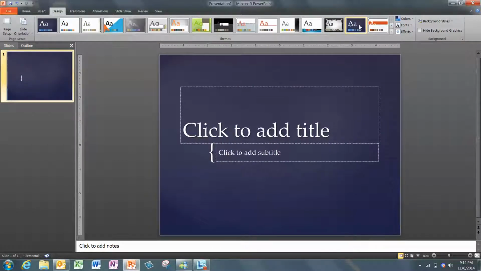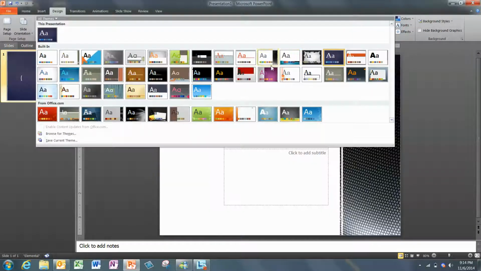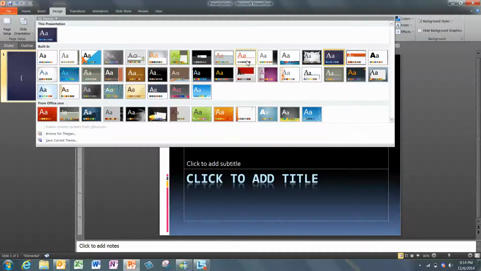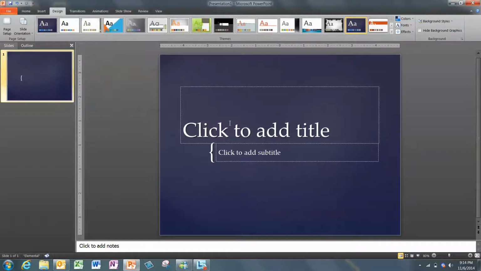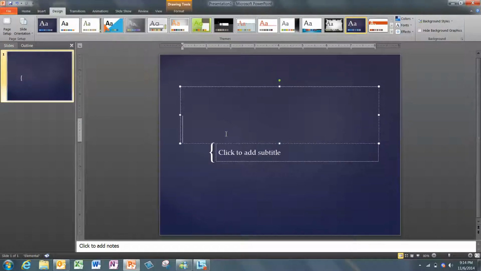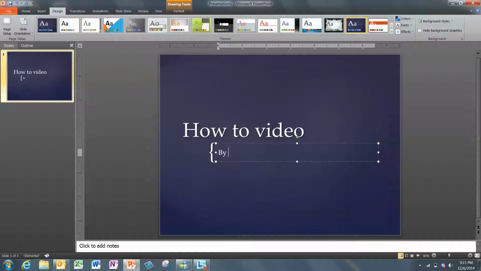So let's say we're good with that one. And again, you can also click down here where it says more, and it's going to give you a lot more here. Okay, we'll go with this purple one here. So very simple and very self-explanatory. Click add title, how-to videos. And my subtitle, by Bobby Sizemore. Now I've got the first slide done.